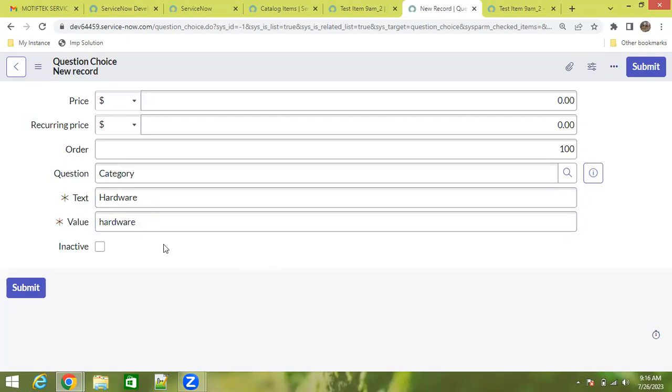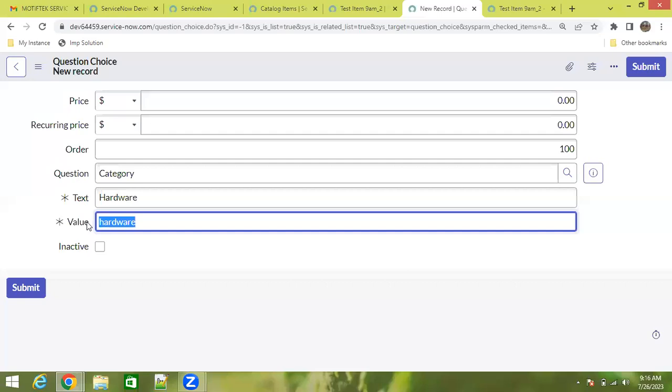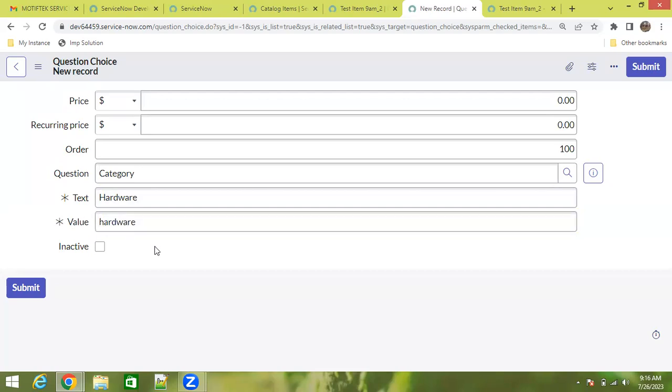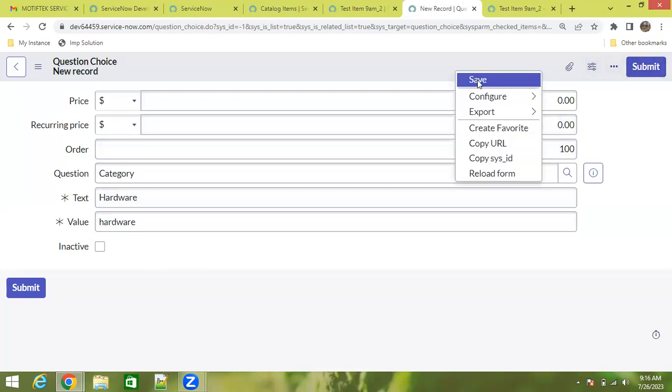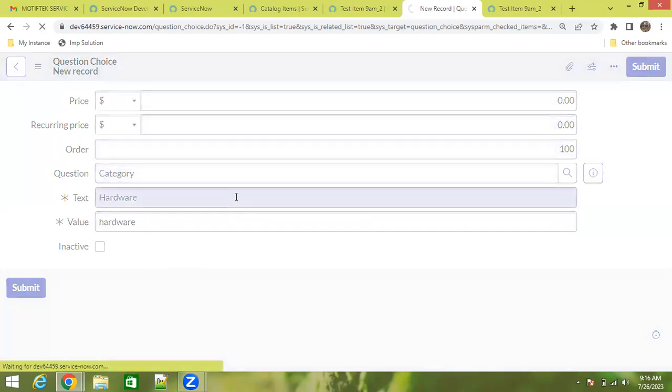Okay. Depends upon the project's policy. A few of the projects give the same name, whatever the text is, the value will also be given with the same name and same cases as well, uppercase, lowercase. But a few of the projects have a specification that you should give only lowercase. Depends upon the project. Okay, save it. So this is the first choice.